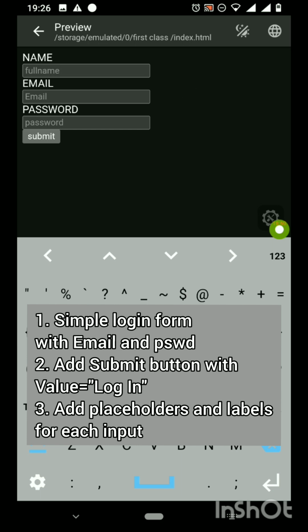Tomorrow we are going deeper into forms, covering drop downs, radio buttons and more. See you soon.